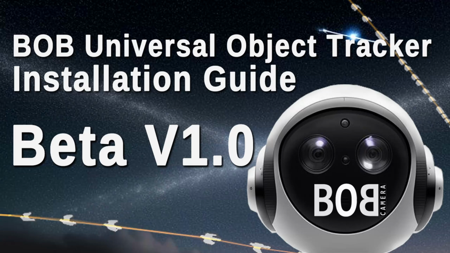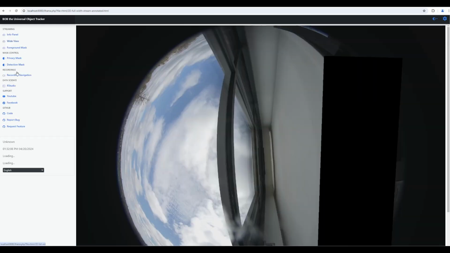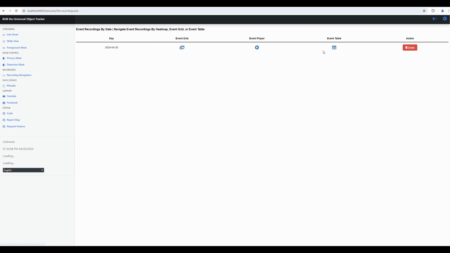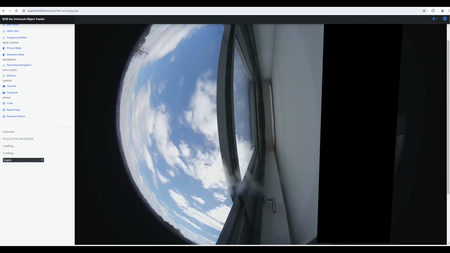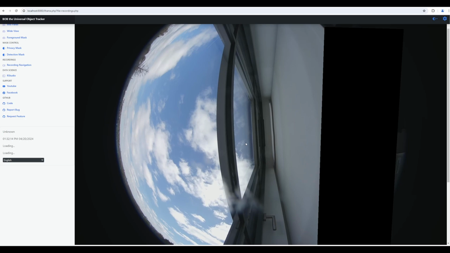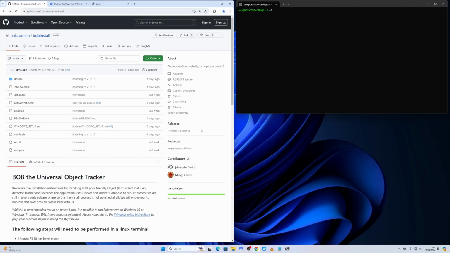This video will show you how to install, configure, and run Bob camera on Windows. Bob is designed to work with sky-facing cameras. It will detect motion, track moving objects, and save events to file. Bob works with cameras that support the RTSP protocol, like security cameras.